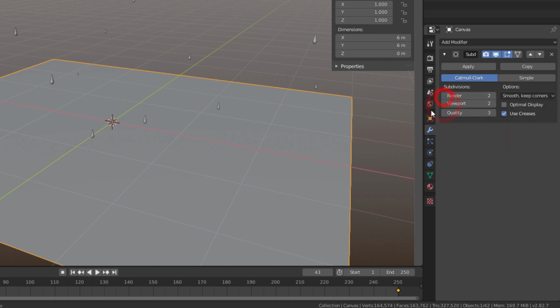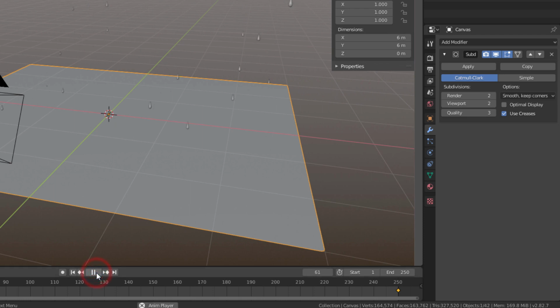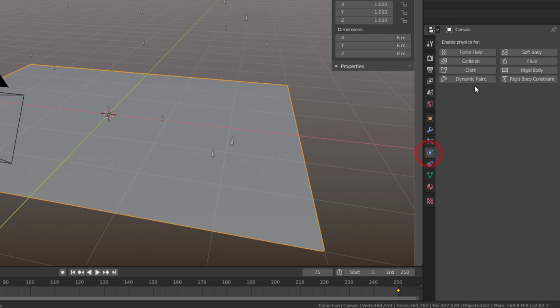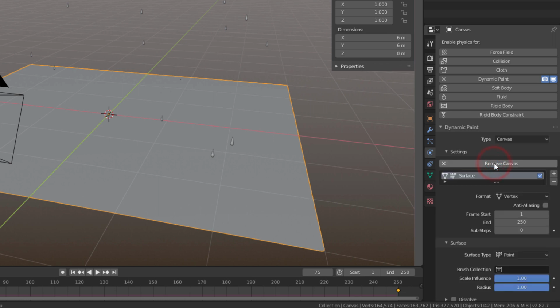I can start with 2 because it will be a little bit faster when I show things, but when I bake and do the render later on, I will change it to 3 again. Okay, so now I added that, and nothing happens other than that we have this rain, and I would like that water to get all those waves. So to do that, we add this as a canvas. So select the emitter, go to physics properties, and select dynamic paint. And this will be the type of canvas, and you select add canvas here.